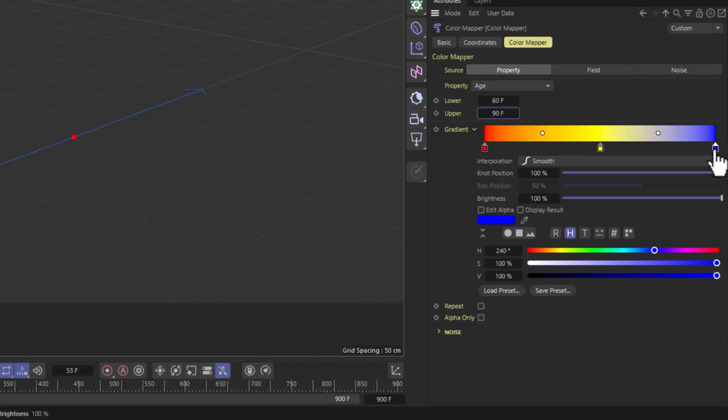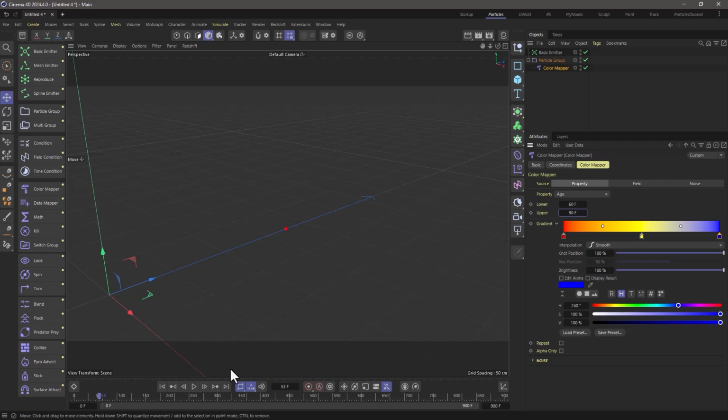This is what it's saying. It's very simple. Again, take the age of the particle. When it reaches 60 and all the way to 90 frames, so from 2 seconds to 3 seconds of its age, I want you to just go through this gradient and change the color until at 90 frames it's blue, and then it's going to remain blue. Let's see if that works. Rewind, press play, and it's going to change color, and now it's blue.